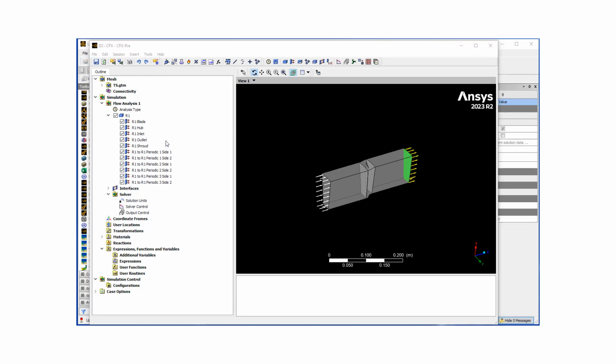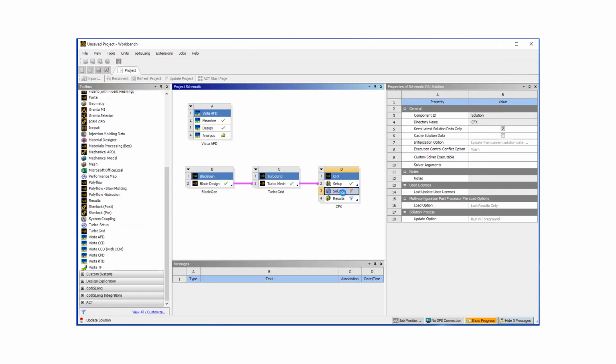Once the setup is complete in CFX-Pre, we can shrink the window, go to solution, and double click it. This is going to start the CFX solver. I'm not going to talk much about the solver. What it does is essentially create a new window where you can track the progress of the iterations. And once the flow solution is converged, we're going to take a look at the results in the next session.